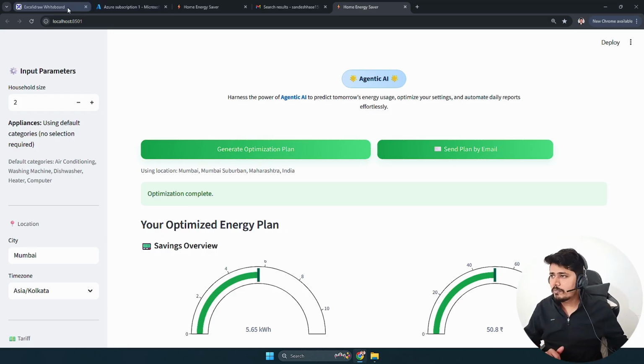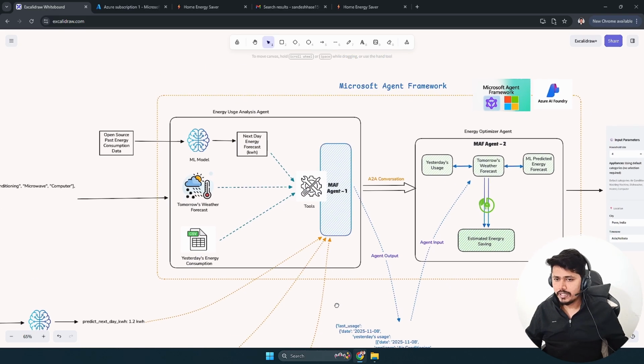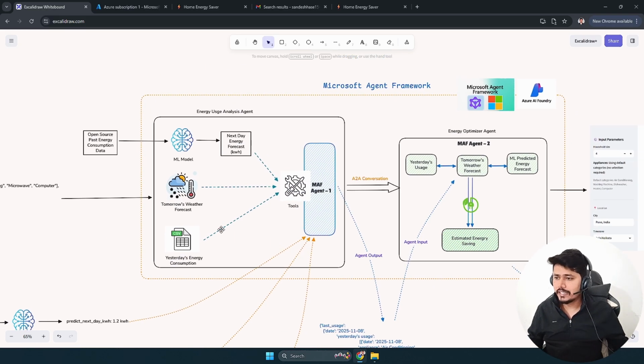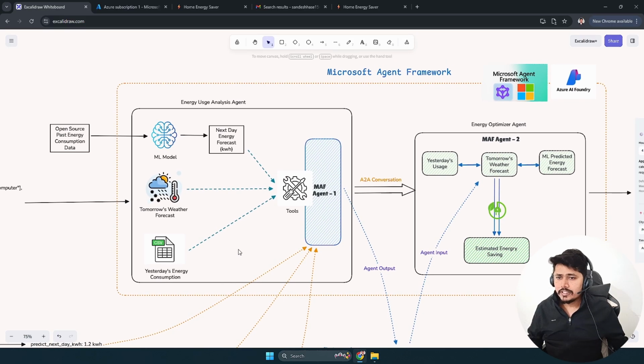So let me go ahead and open the architecture. Okay, let me walk you through the application that we have built. This is the logical architecture. As you can see, we'll be using the Microsoft Agent Framework and Azure AI Foundry, where we have hosted our GPT-4o model. That's what we are going to use as the large language model.